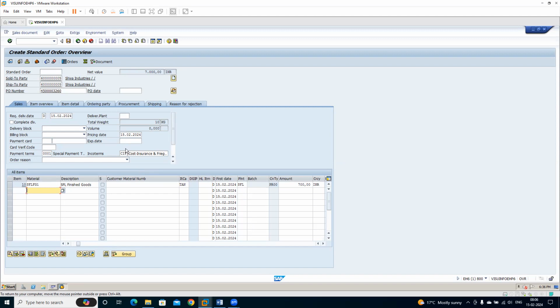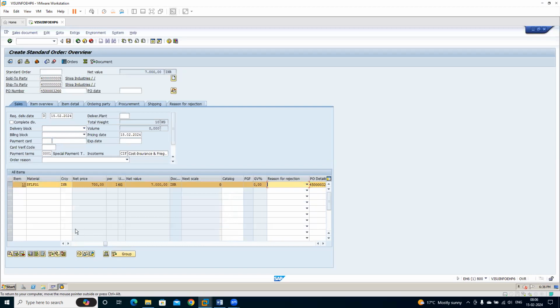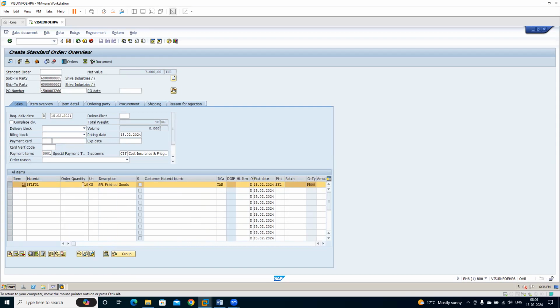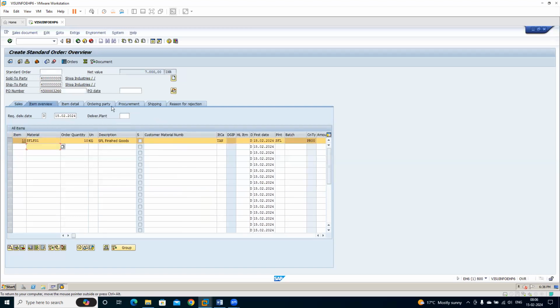And so this is the customer I am going to sell to, Shiva Industries, and they have asked for this material, finished goods. How many quantity? They have asked for 10 quantity. 10 kgs they have asked, and at a price of 700 rupees we have negotiated. I can also see the details here. This is my sales order, with cost, insurance, freight on them.